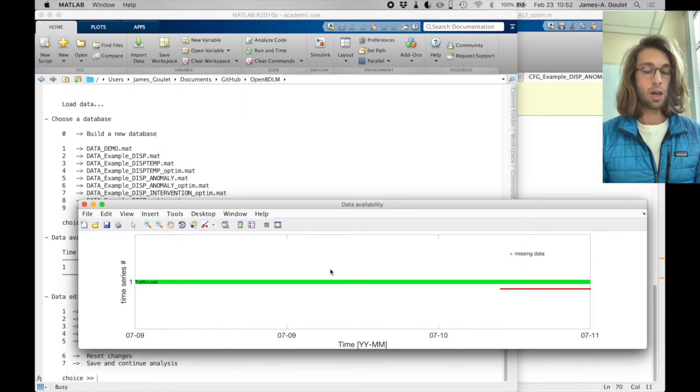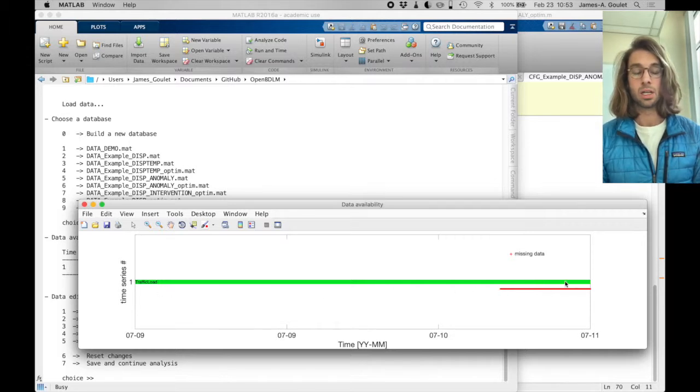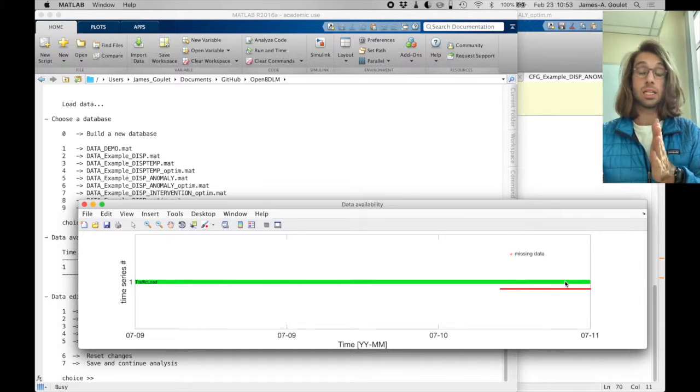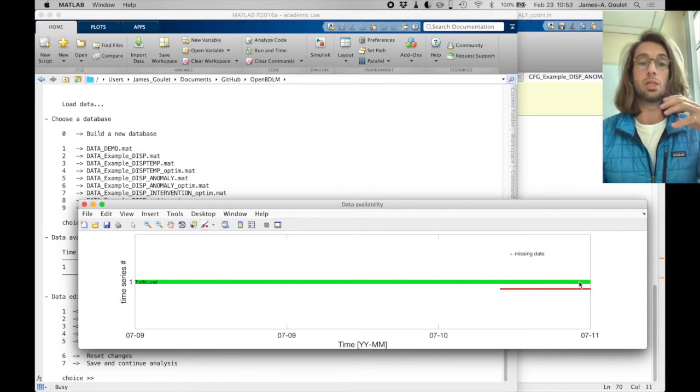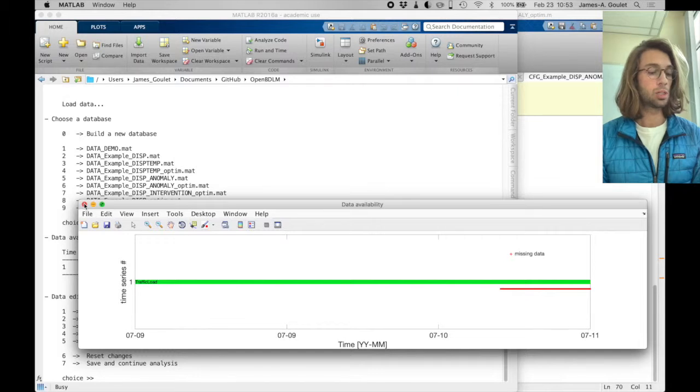Perfect. We see that here we have traffic data for the first part and we have missing data toward the end. This is a common way to forecast on the long term and see what BDLM will forecast. You add timestamps at the end of your time series, but you provide NaN values. OpenBDLM is automatically going to fill the blanks where you have NaNs with the prediction from its internal model. Okay, we can close this one.